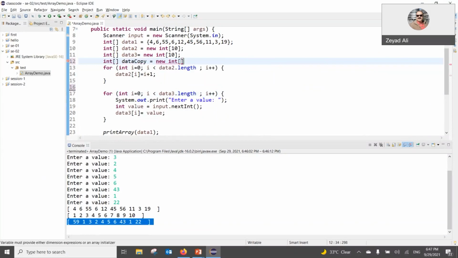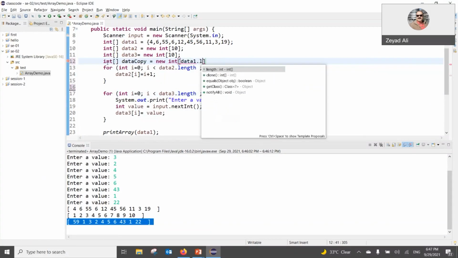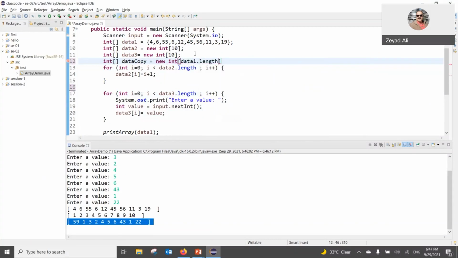We can get the size of data 1 array dynamically now. I don't have to type 10, because if you change the size of the data 1 array, this 10 will be invalid. You can bind it to the size of data 1, data 1 dot length. So now, if you change the data 1 array, this one will also be the same size. Now I have an empty array, data copy, the same size as the data 1 array.